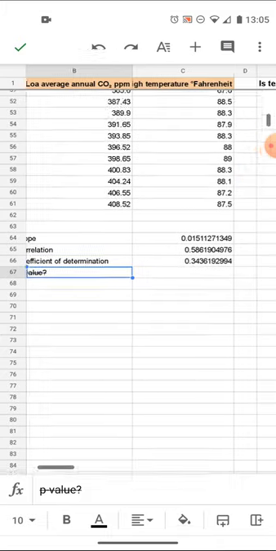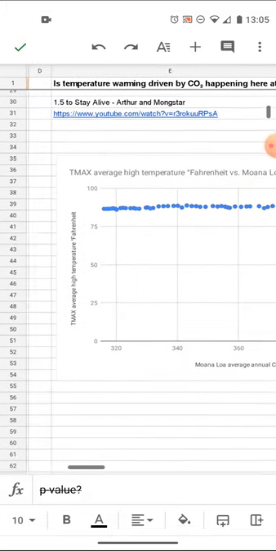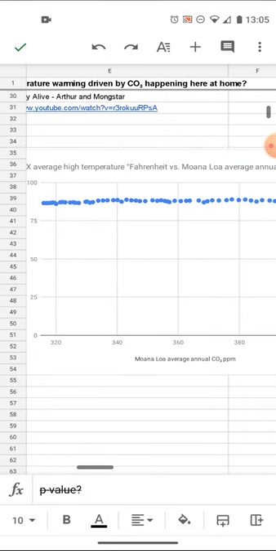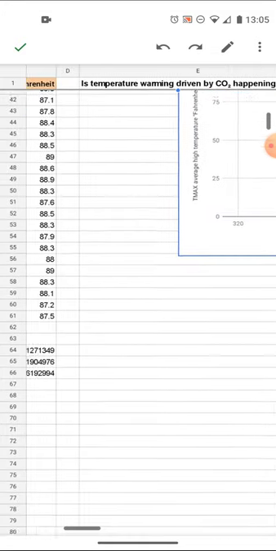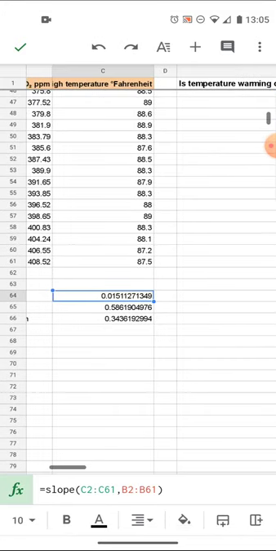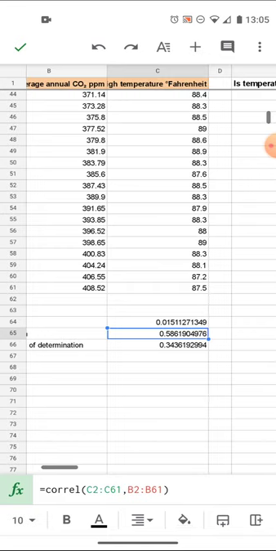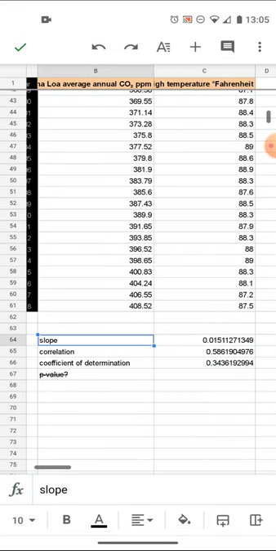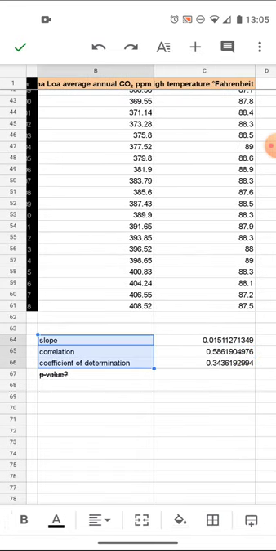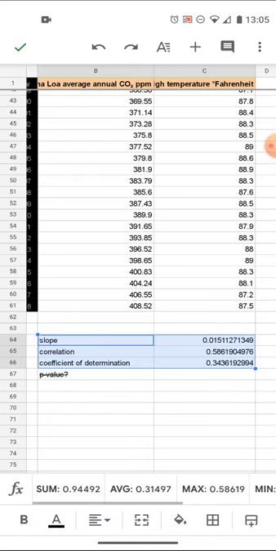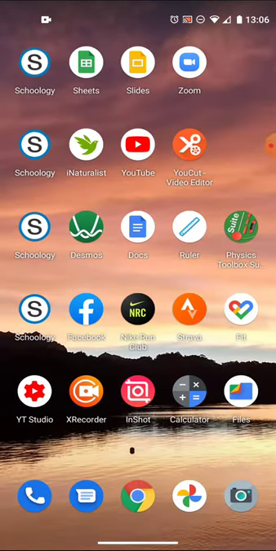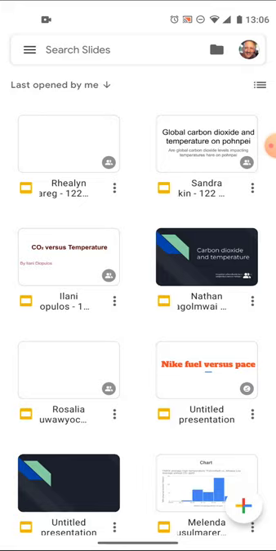For this particular course, I'd be looking for, that's a fine graph. Notice I've got carbon dioxide on the x-axis, temperature on the y-axis. You want to report the slope and you want to report the correlation. You can also report the intercept, but in this particular case, it's not as important. I'm going to copy that and go ahead and drop out of this for a minute and come to my slides and make a new presentation.